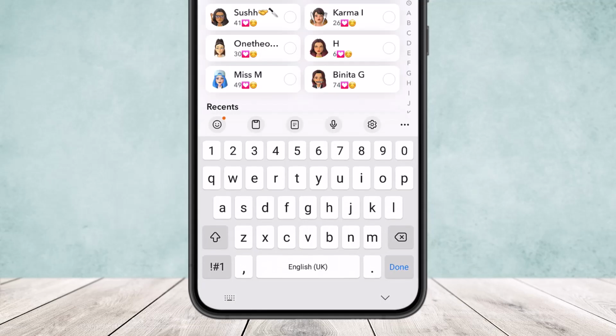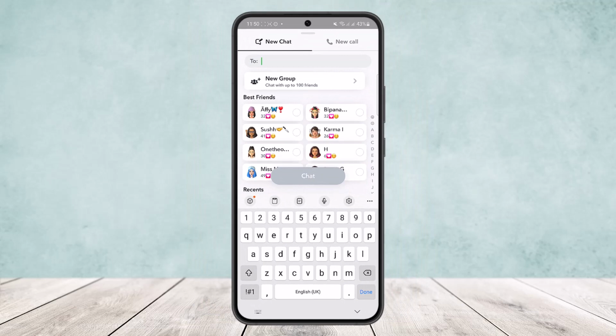Simply tap on it here and then you'll be able to find the option new group on the screen. Simply tap on new group and here you can see new group name popping up. Simply tap on new group name and make sure to create a new group name here. Once you name your group here, and what you want to do is undo.